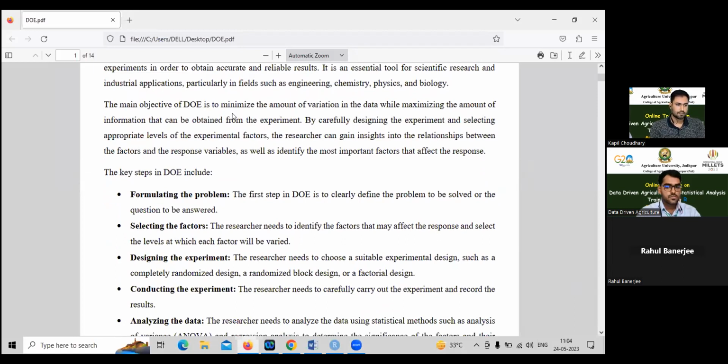So this is the main objective: we try to minimize the amount of variation in the data. The amount of variation has to be minimized, or in other words, the error has to be minimized. And at the same time, we'll try to maximize the amount of information that we can obtain from the experiment.